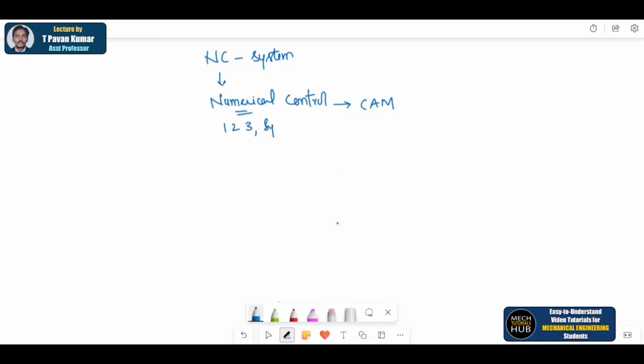Now NC system is, let me change the color so that you'll understand better. Here NC system, we can call it as programmable automation in which the process is controlled by numbers, letters and symbols.